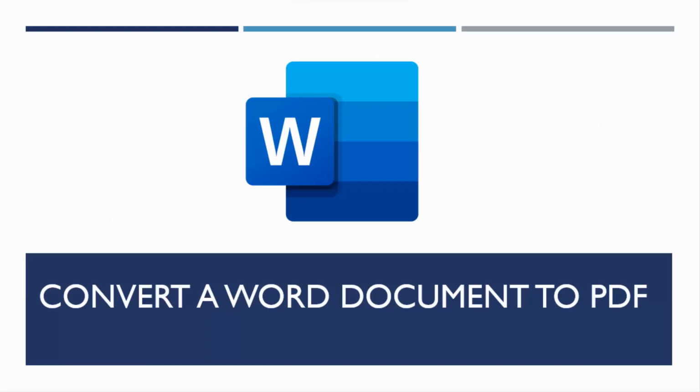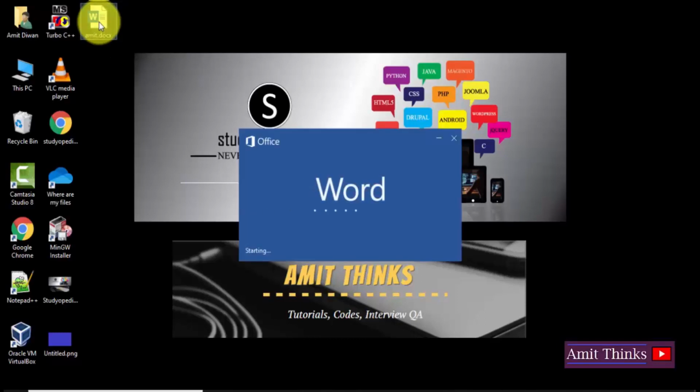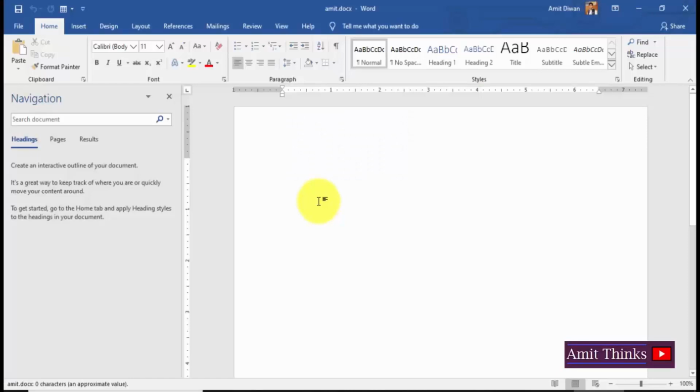In this video we will see how we can easily convert a Word document into a PDF. So it's very easy. Let's first see a sample Word document. Here is a sample Word document. Double click. Here's our Word document. Now let's write some text. I'll write some text here, demo text. This is it.